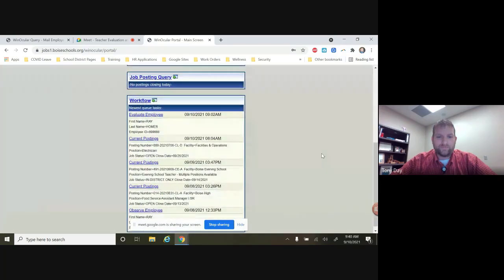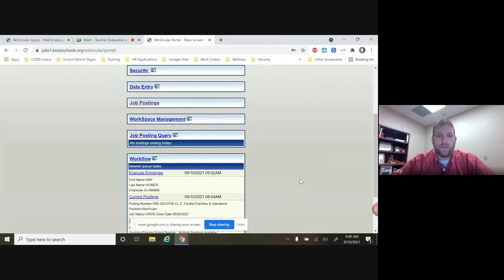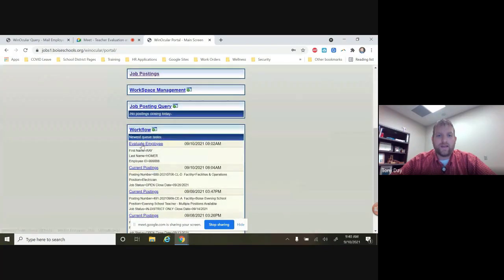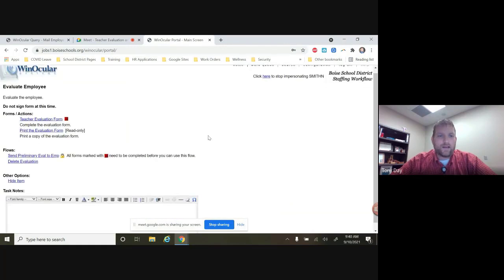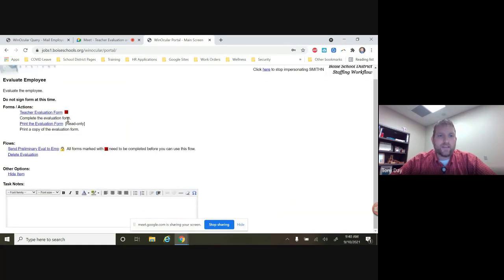screen. So when you have an evaluation assigned, once you've assigned that smart form, it pops into your workflow on the main page. So you can see here we have evaluate employee for Ray Homer. You'd have one of these for each of your employees that you had assigned that smart form. If we click on it, you can see that the area marked in red here is the step that needs to be completed next. We need to actually complete the evaluation.